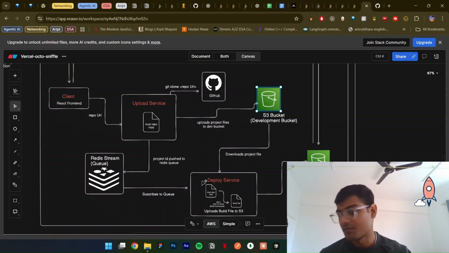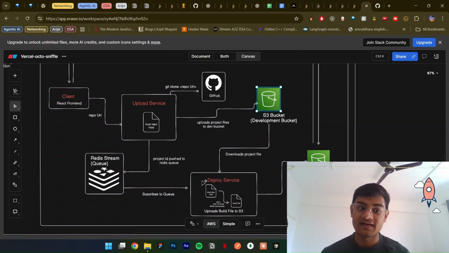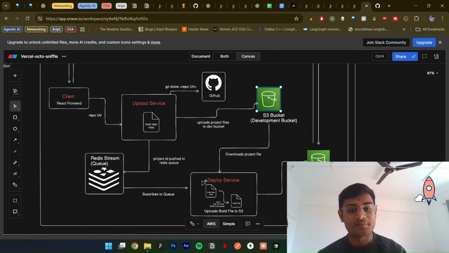It has generated the project ID and pushed it to the Redis queue. The deploy service, which has subscribed to the Redis queue, would pull the project ID. It will scan the development bucket and download the project file. After downloading the project file, it would run the build commands, which in the case of React are npm i and npm run build. After this, we have the build file available in the deploy service.